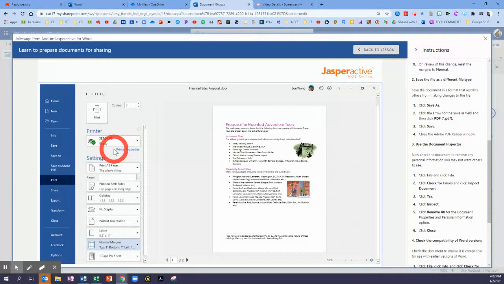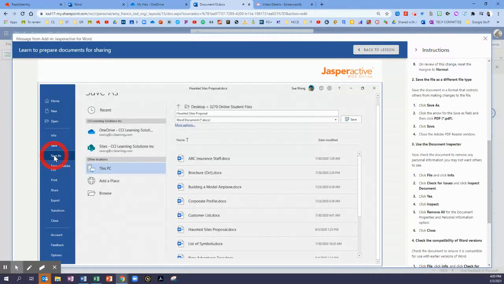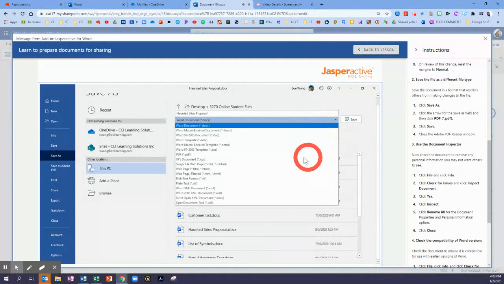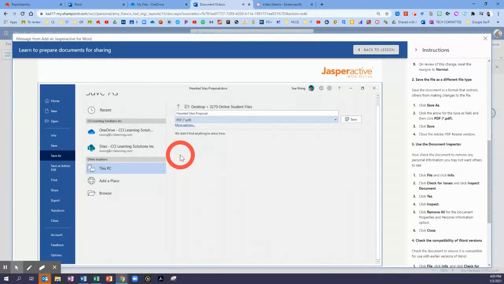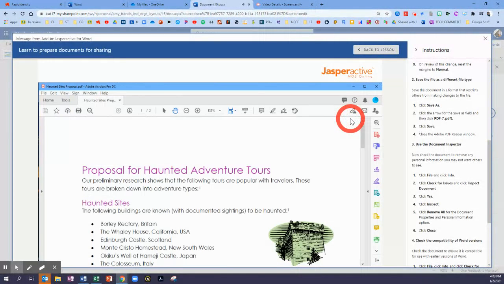All right, sometimes you might want to save the file as a different file type when you're sharing it, so that restricts others from being able to make changes. So we're going to go to Save As, and then in the Save As field, right now it says Word document. We're going to click that little arrow and change it to PDF. In this format, it restricts changes so people can't make changes to your document. We're going to click the Save button. And then Adobe will open it in this new format so that you can see how it looks. We're going to go ahead and close it with the X.